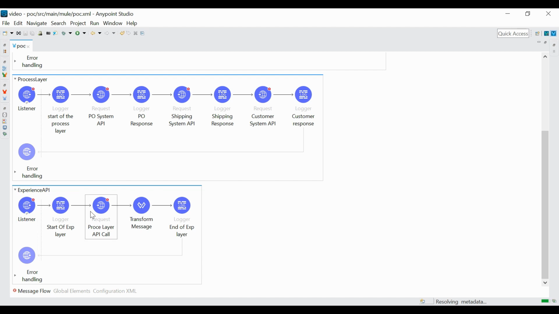So with this design we can see our application became very systematic, and also if you want to scale up or scale down, we can easily do this without impacting experience or process layer. And also we can create reusable APIs that can reduce the development time, and also it helps us to reduce the cost. And if you want to enroll new customer, that also become easy.